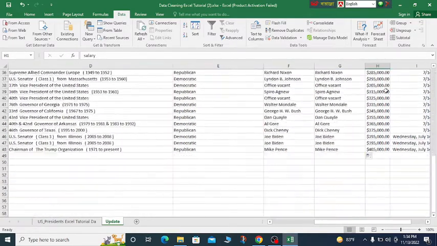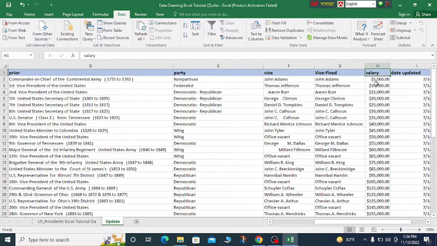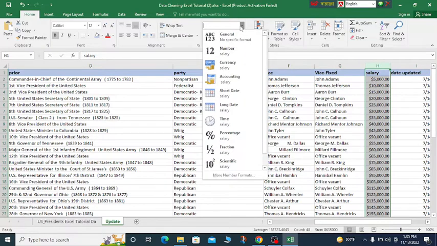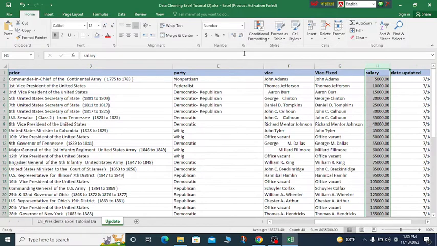Now here is the salary. You're seeing that there is an additional dollar sign in front of every amount. It will create a problem when we analyze using SQL. So we select the entire column and go to Home. SQL basically treats it as a string or text, so we will convert it into numbers. Yes, the dollar sign has been removed. Now it looks very clean.